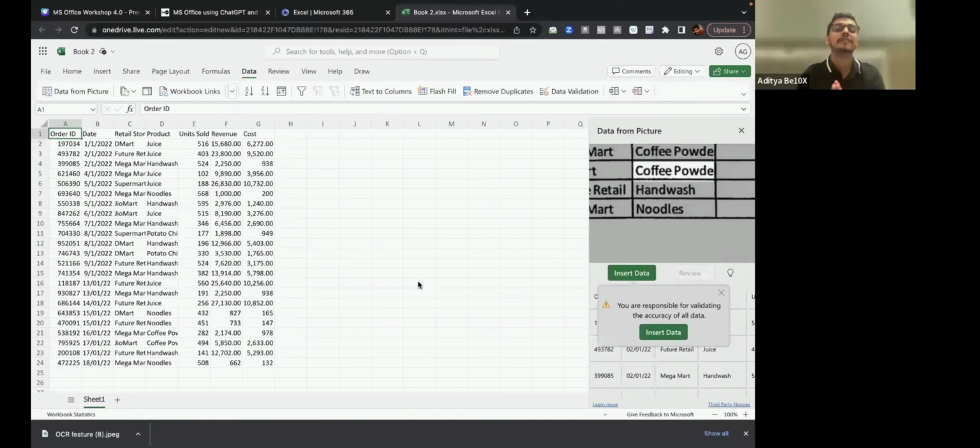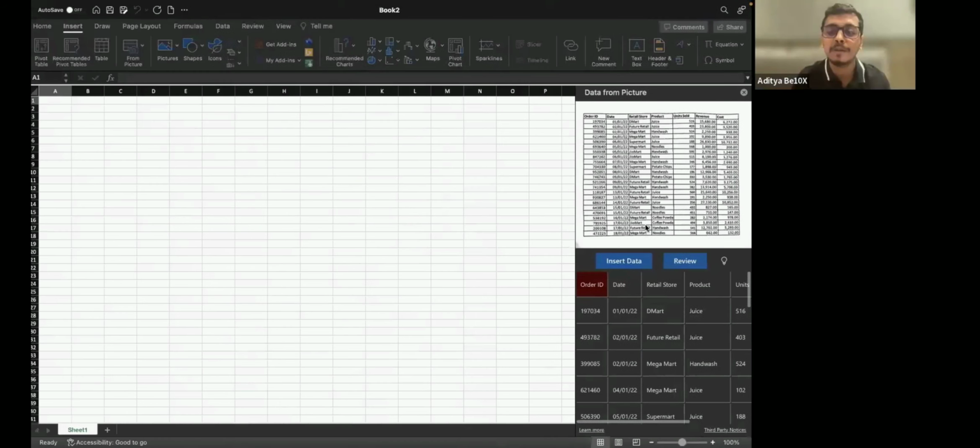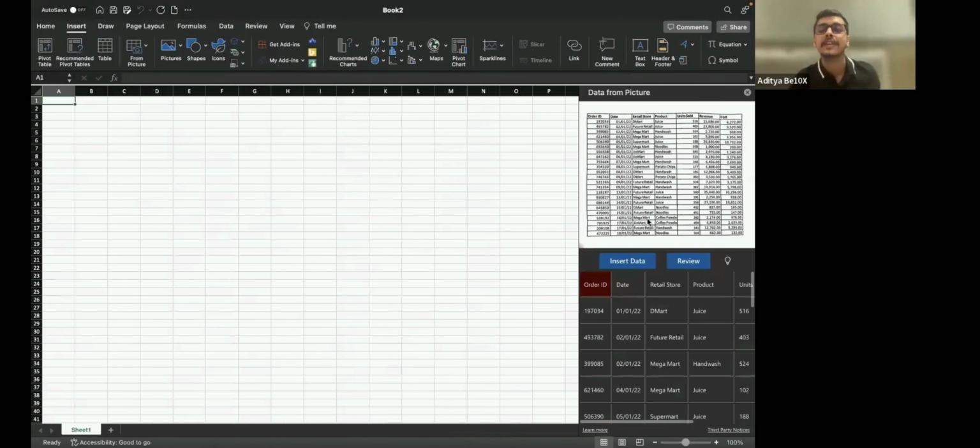So we have converted the data from the picture into an Excel file, as you can see right in front of your screen, in a matter of seconds. And in the offline version of Office 365 as well, you can see the same thing.